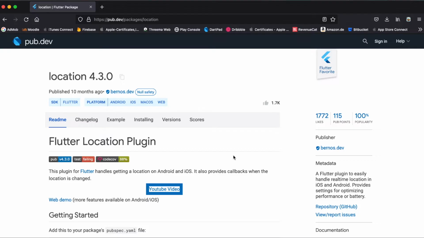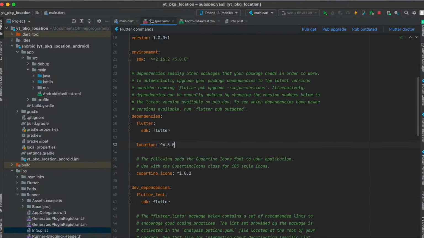Let's get started. As mentioned, we are going to use the Flutter package location. So go to pub.dev website and click here to copy it to your clipboard. Then in your pubspec.yaml file, underneath your dependencies, just paste it in here and then run pub get. Now there are two additional steps for the setup we have to do.